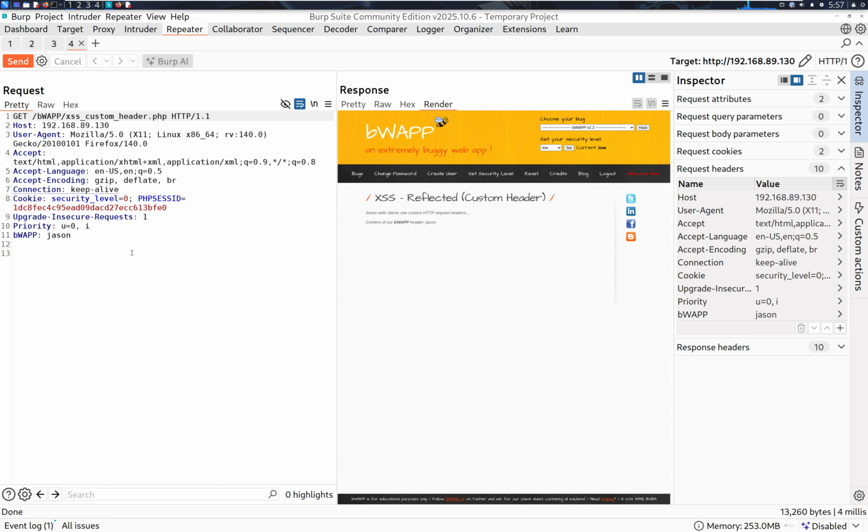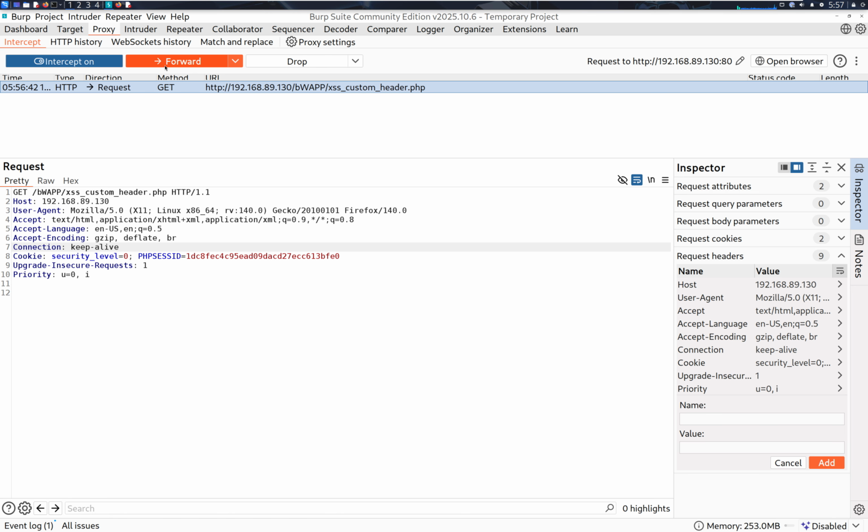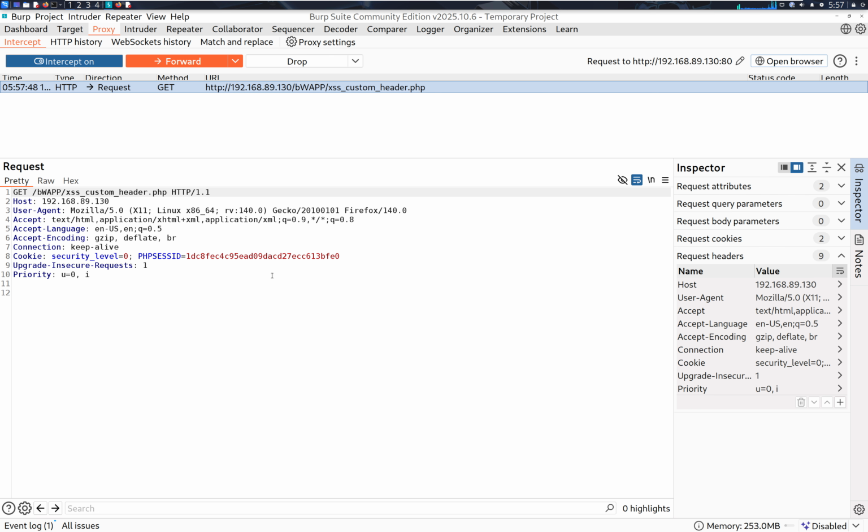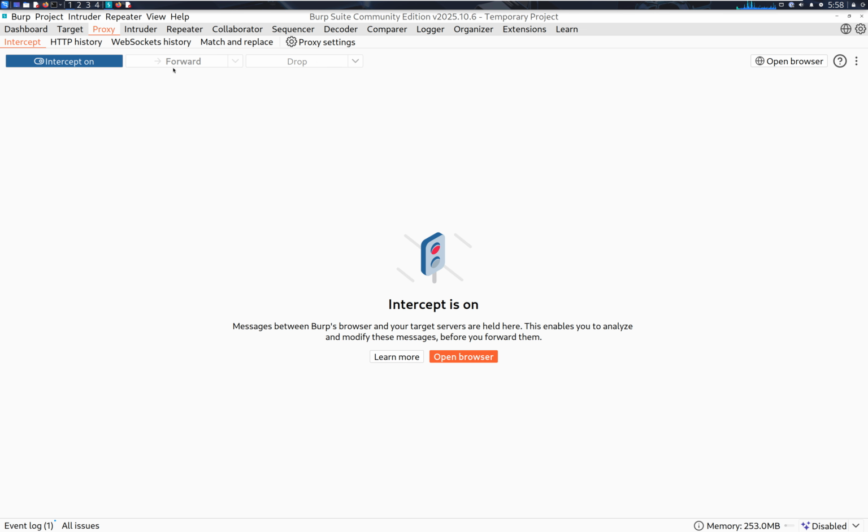We try to, for example, put some malicious payloads such as JavaScript code. Okay, let me go back to proxy and forward it, and then we can refresh this page, and we can, for example, put bWAPP and the value like a script, and alert, 10. Okay, add it. So now we can forward.